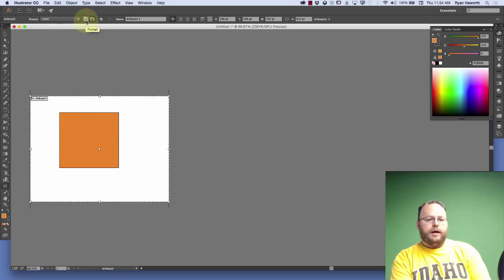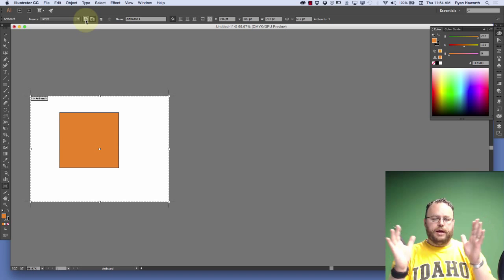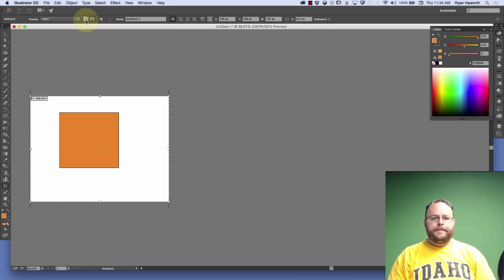You can also change the orientation. Again, portrait, just like a portrait that you would see, is vertical more than horizontal. It's skinnier and taller than it is wide. And then landscape, and as you remember, when I created this document, I set the artboard as landscape.